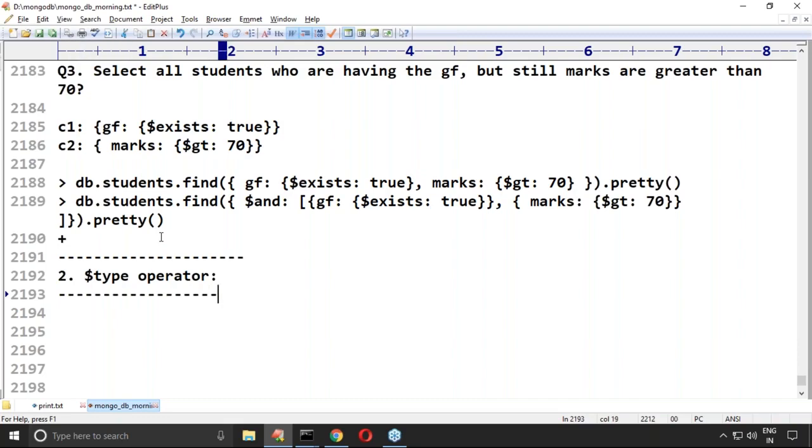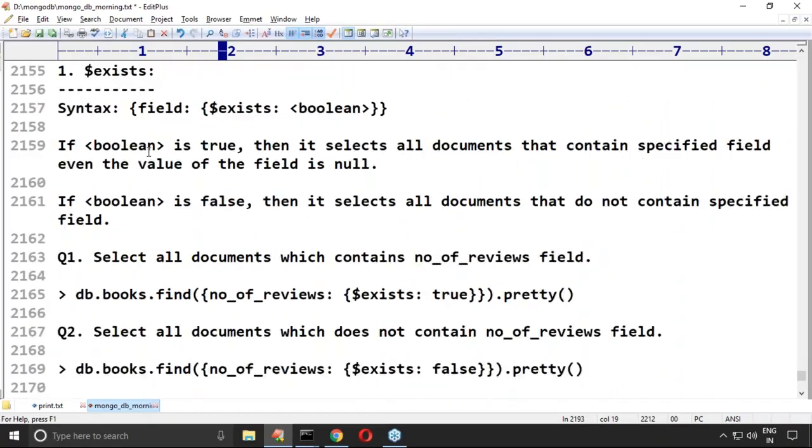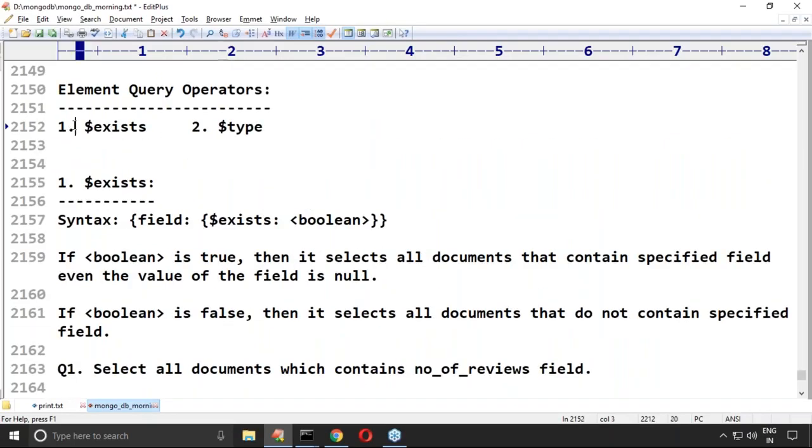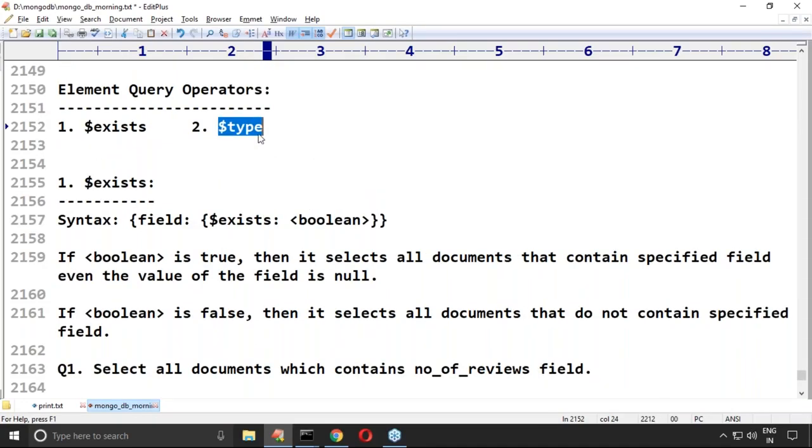Very important. For an array, I told you whether a particular element exists or not; for that we use exists. Have you observed? Element query operators. If the element exists, is the value of this element of a particular type or not? Is it of int type, long type, or double type? If you want such cases, then we go for dollar type.